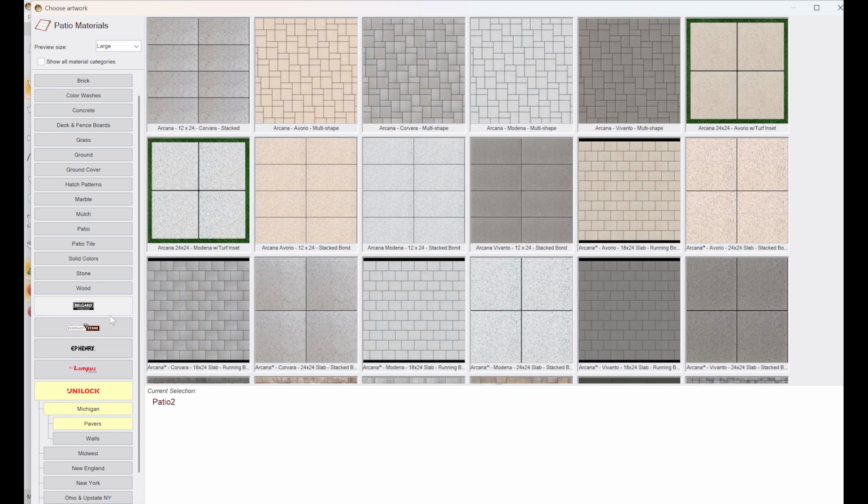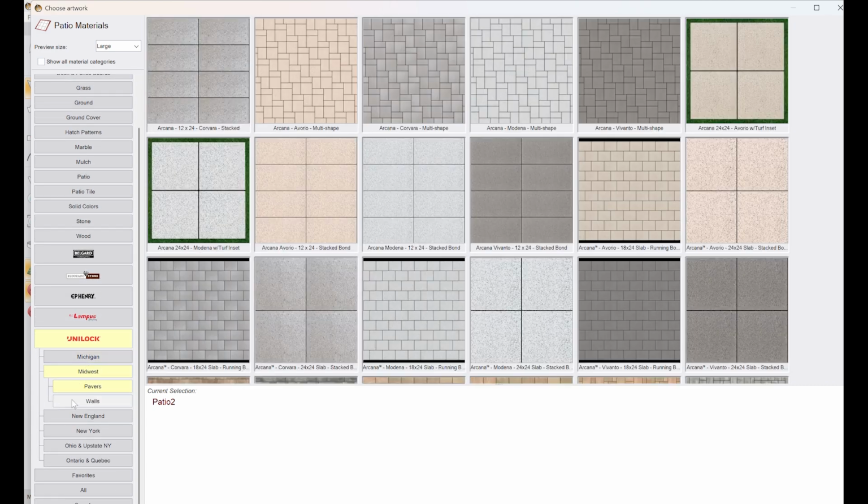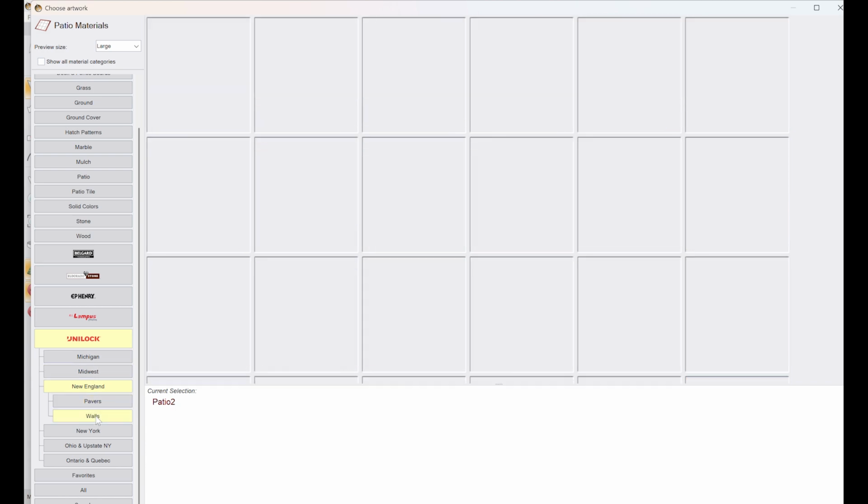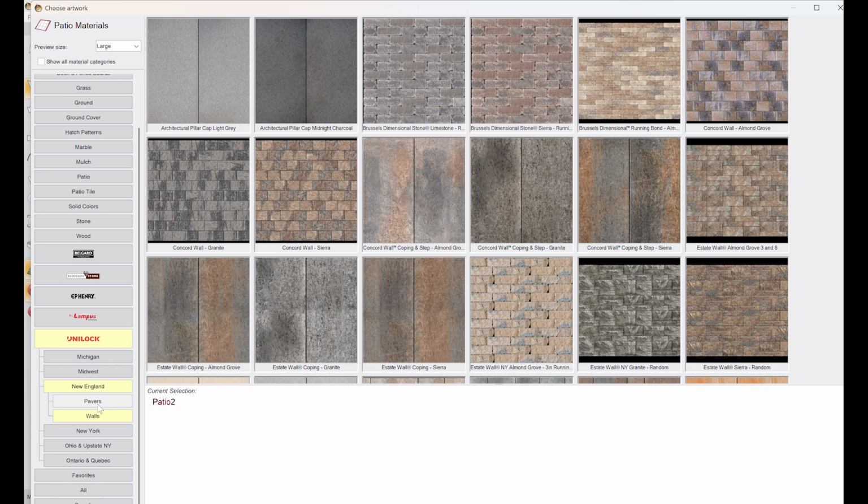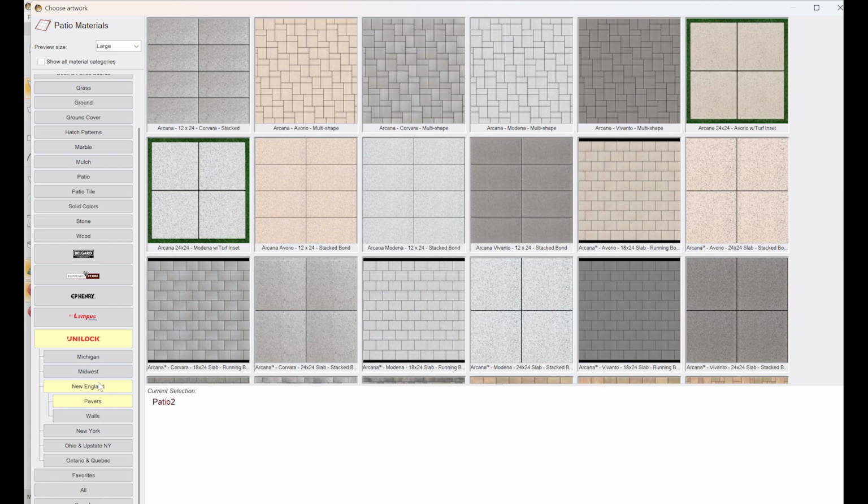This Belgard is pretty old and has mostly walls. So if you go to Unilock and then mess around with which region, you'll find something that works for the Belgard that we have. Each region has pavers and they have walls themselves with colors that correspond. So for some reason, we decide we want to use Michigan. We're going to choose Michigan, pavers.